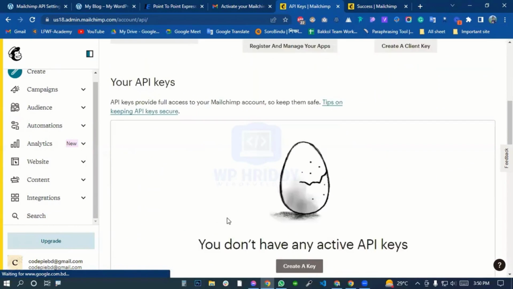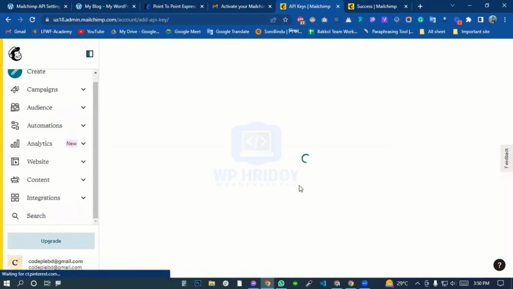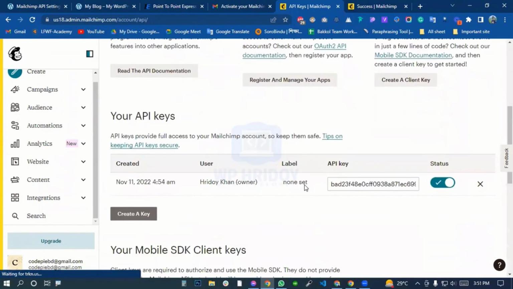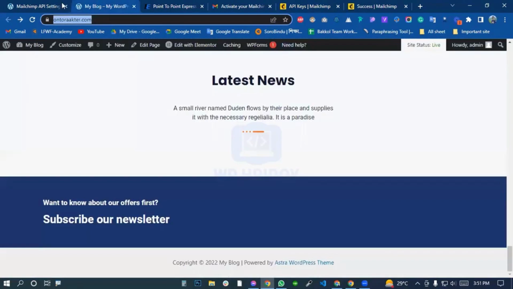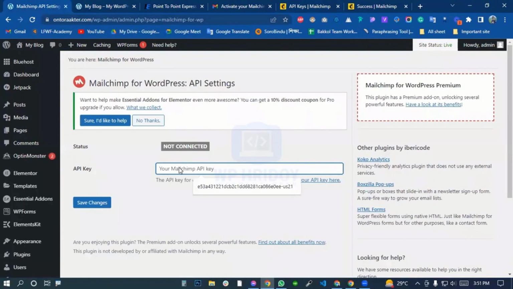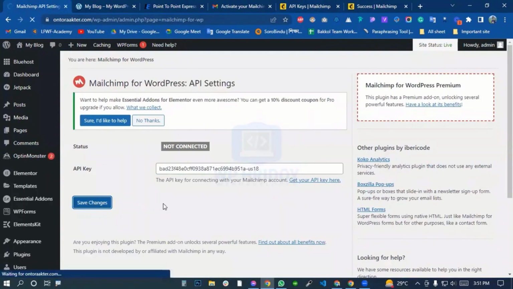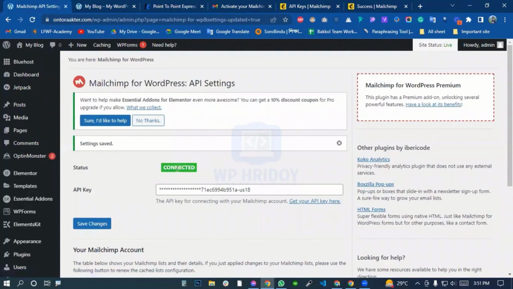So scroll down again and look for your API keys. It will show the day that this was created, the label, API key, and status. So click on the API key and copy it. Then go to the WordPress website and paste the API key and save changes and wait until it's connected.